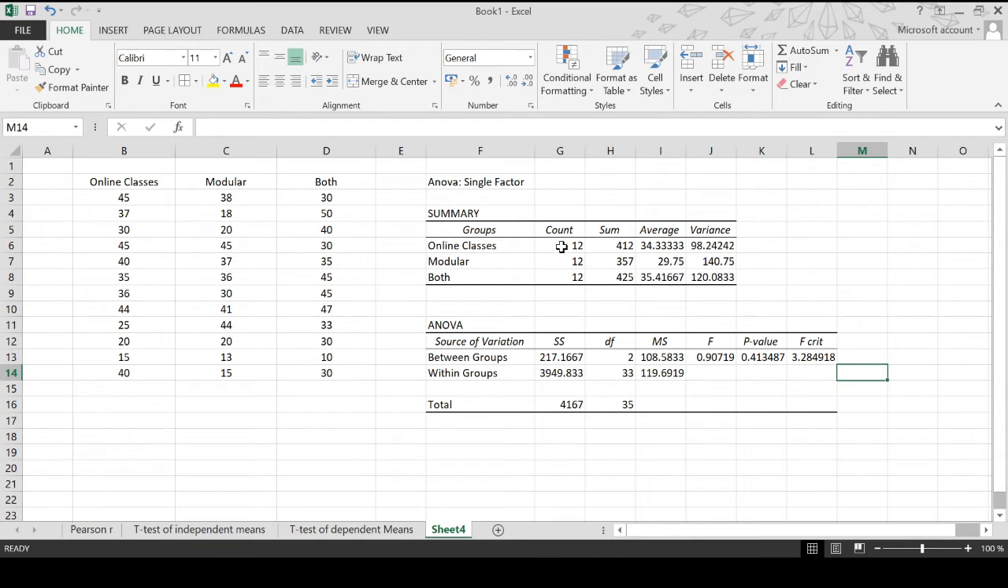So we have 12 students in each group. This is the sample size, but technically the total is 36, right? And we have the sum and the average. You can use this data in reporting the sample that you have, but make sure that when you report your mean, you also have your standard deviation. You can just get the square root of this one. It's the standard deviation.